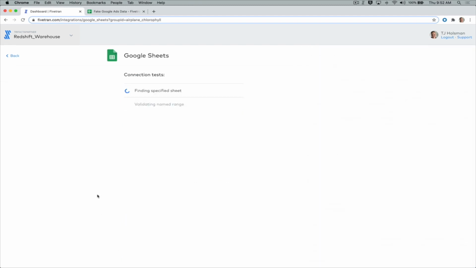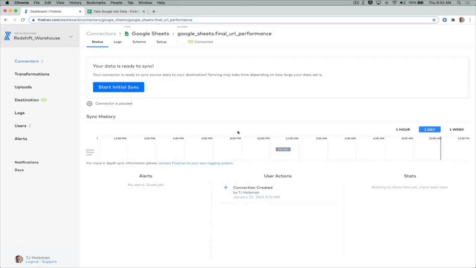Now Fivetran is going to make sure that it can actually find that specific sheet and find the named range within that sheet. Once that connection is done, I'll be able to then finish setting up exactly what I want to bring over and set up a schedule or a frequency for running incremental syncs on this data. So I'll hit View Connector.